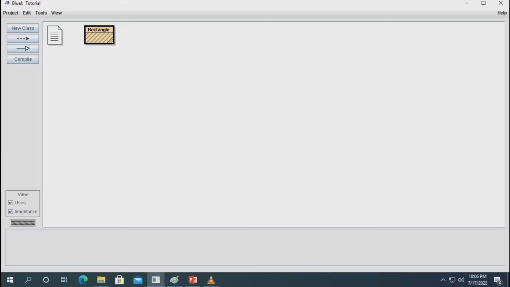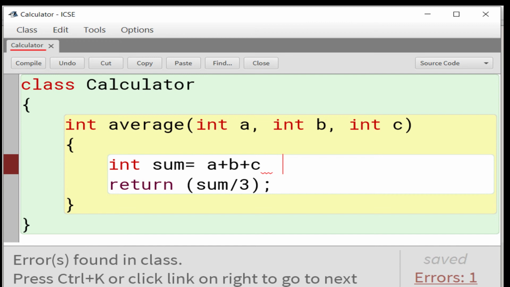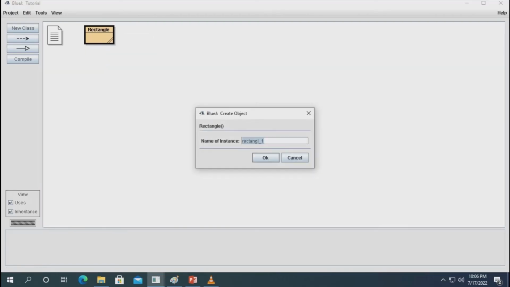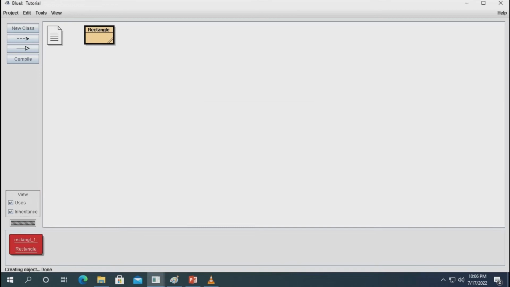First, we have to compile our program, which is in the form of a class. The compiler ensures no errors are there in the program, otherwise it will stop in between asking you to correct it. After compiling the class, the next step is to create an object of it. Here I am creating my first rectangle object. The red box at the bottom is a visual representation of an object of the rectangle class.